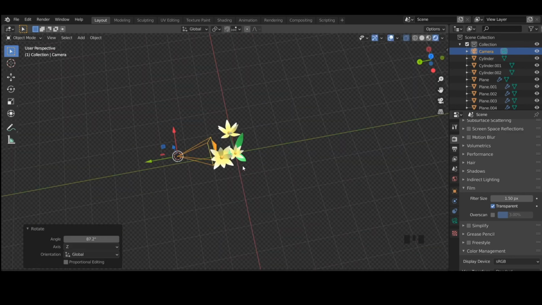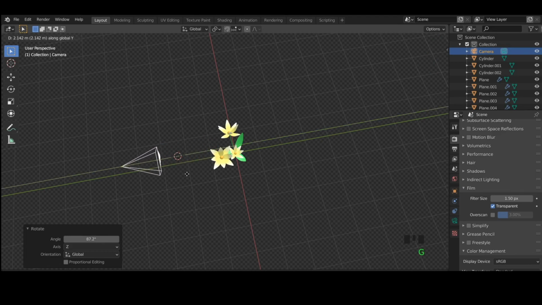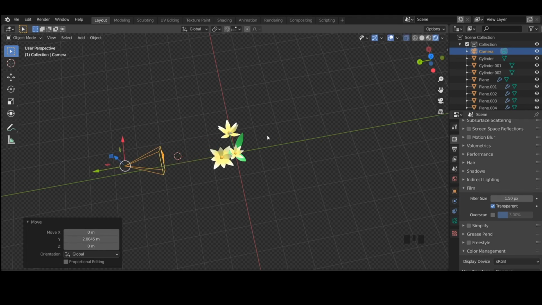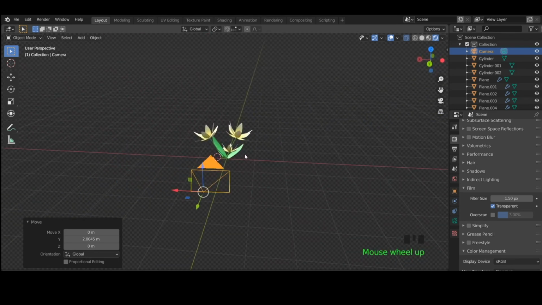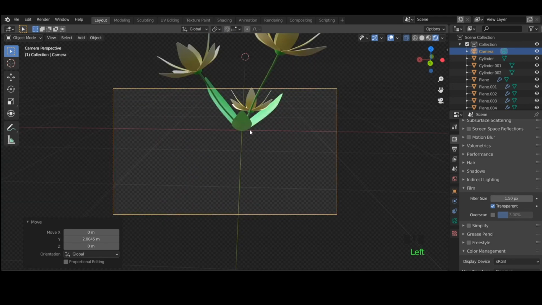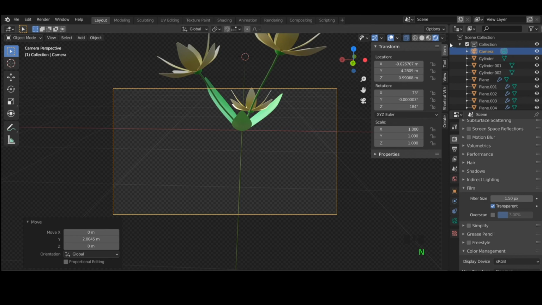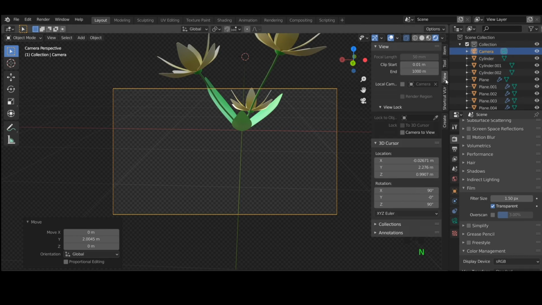Now you need to move your camera slightly backward, grab Y. Now let's see our flowers through the camera. You click on this camera icon, but it is slightly off. What you do is you press N, open up this side menu, go to View, find View Lock, put a tick in front of Camera to View, or Lock Camera to View, anything. It depends on the version.